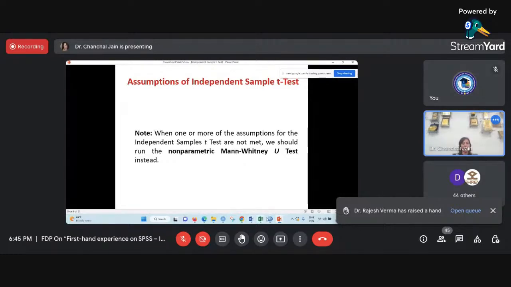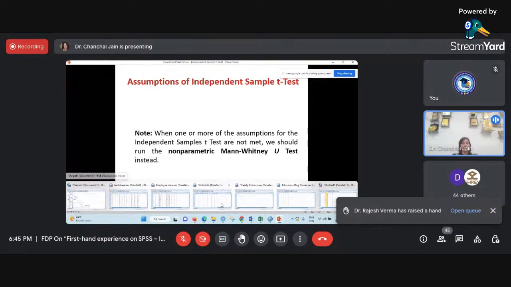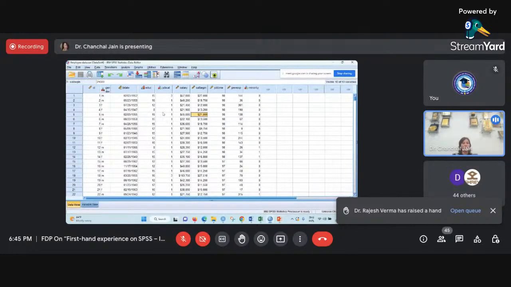Now I am moving on to performing the independent sample t-test, and I have opened the employee data sheet. I think I have shared it, and sir has shared it with all of you. So I suggest you please open the employee data sheet to perform the independent sample t-test.